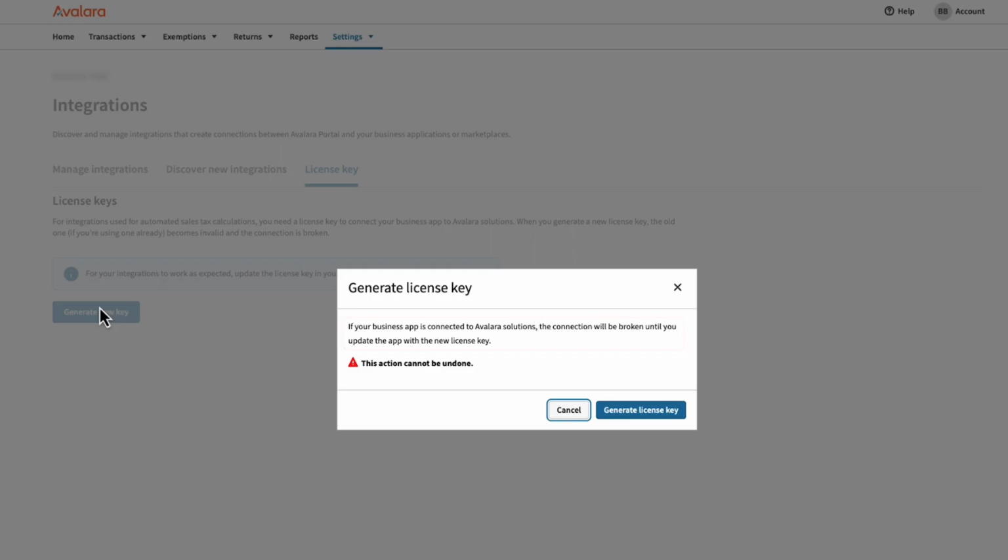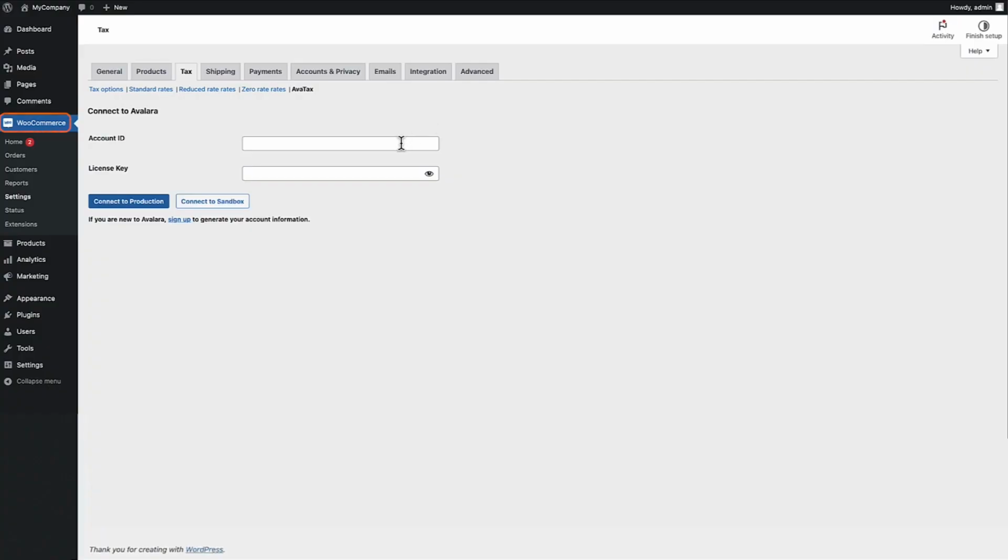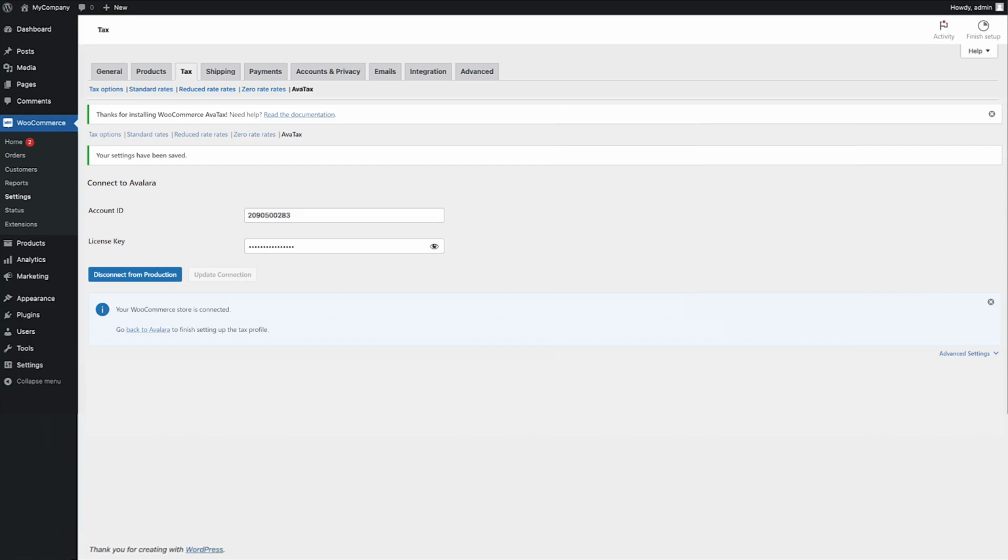When you're ready, go back to your WordPress configuration page and enter your account ID and license key. Select the Avalara environment to apply the integration to. Your Avalara and WooCommerce accounts are now connected.